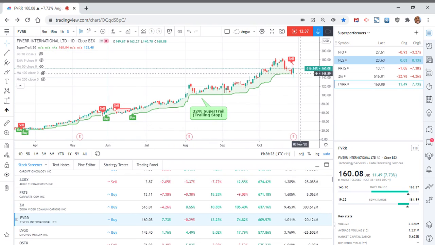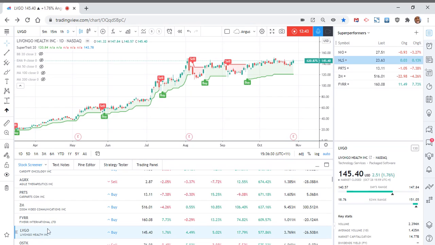It's had a bit of a pullback, might be coming back up. So 7% last night, worth keeping an eye on. LVGO, I'll add him. Don't know anything about him, so I'll have to go and look him up.